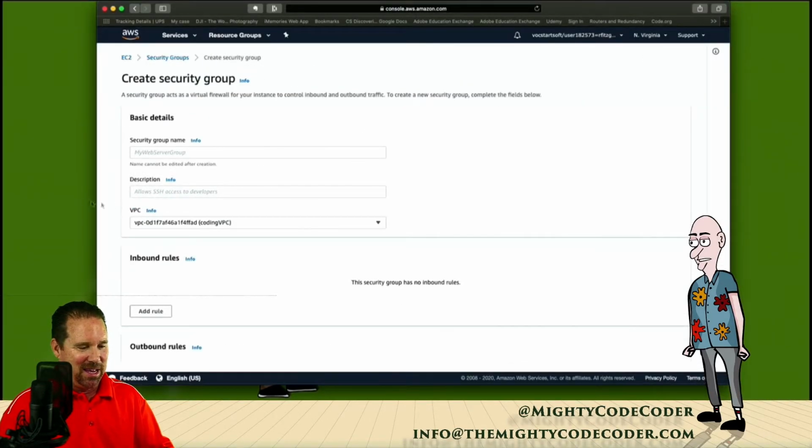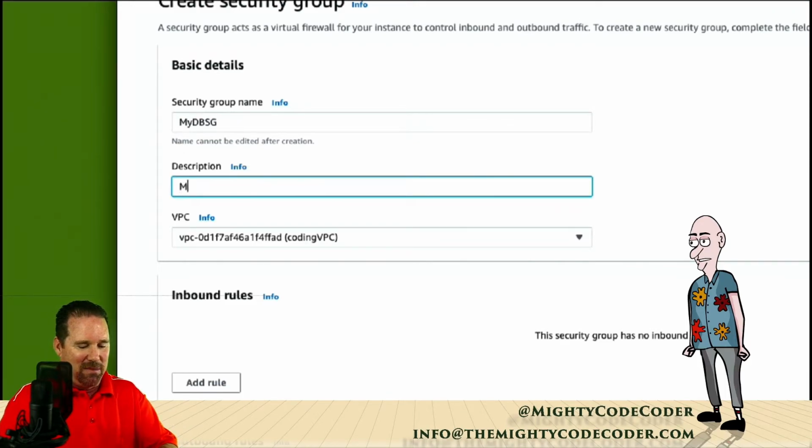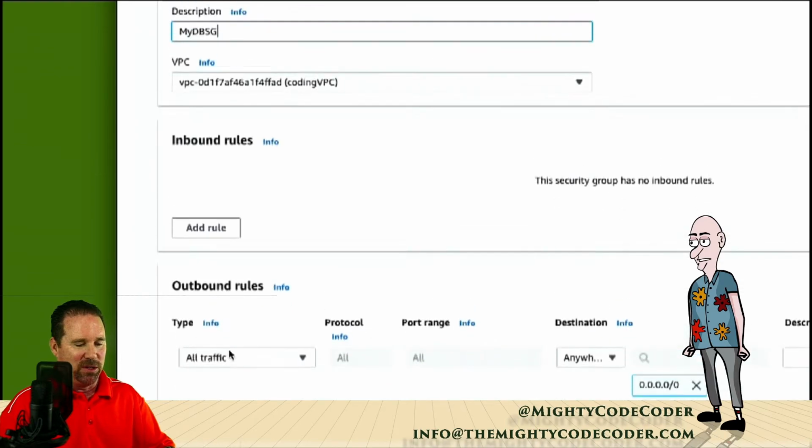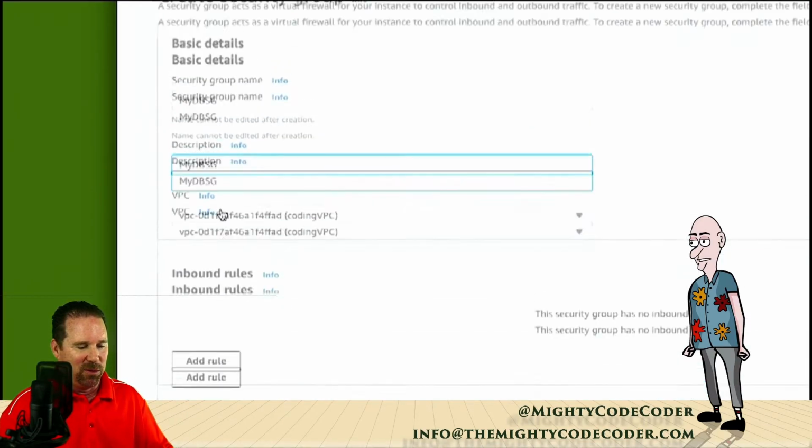All right, and so let's call this security group my DBSG, like I wrote up on the board. Okay, my DBSG. And then the VPC I'm going to use is right here. And let's make sure that I add some rules to it. The rules are for that public address to get in there. So here we're going to click on add a rule.